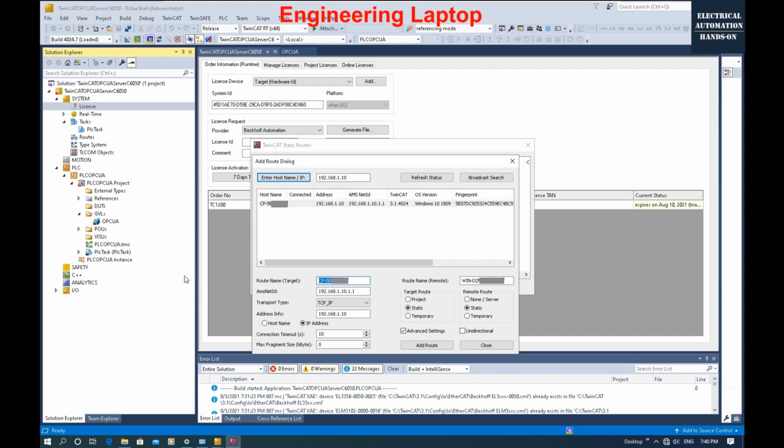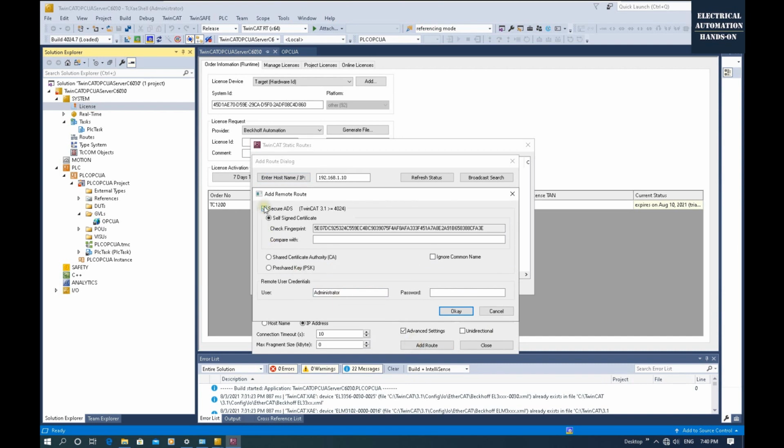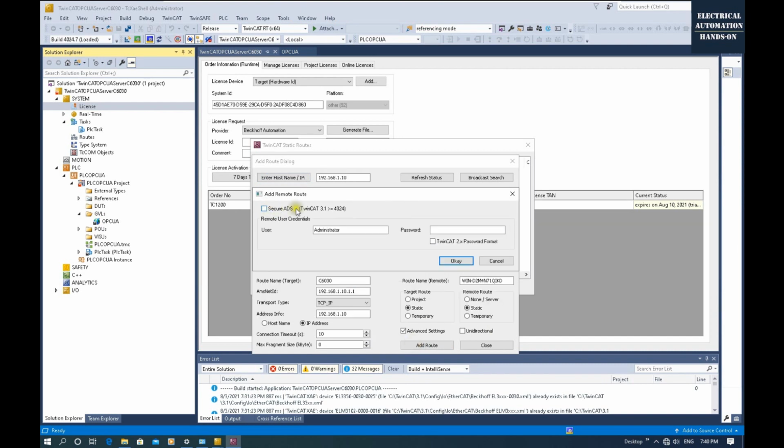Here I can rename that. For example, I can name it C6030, just to rename this connection name. And here they are static. Click this router, add. Turn off this secure ADS.